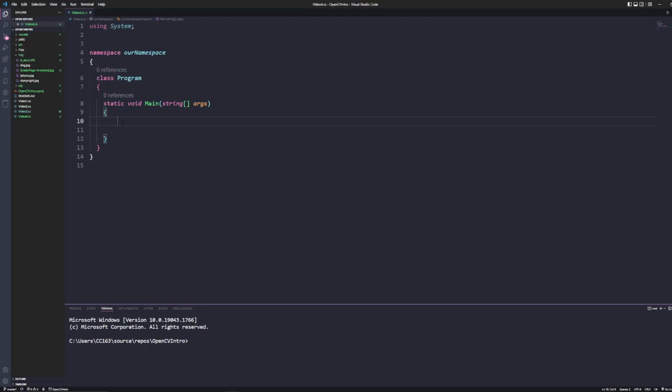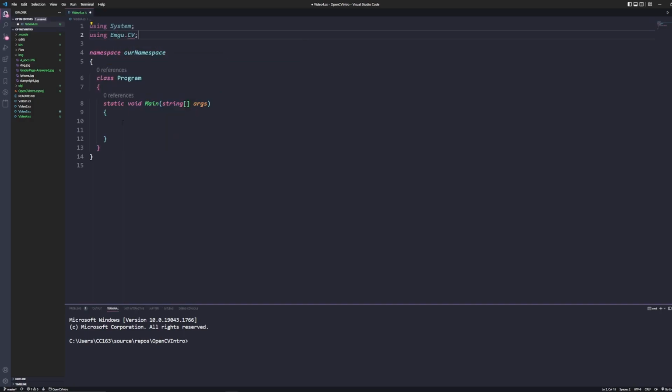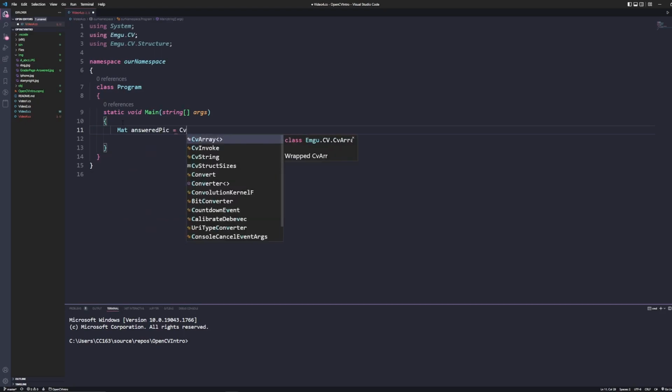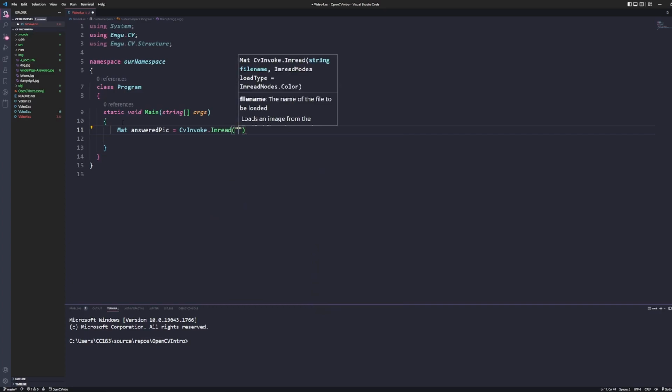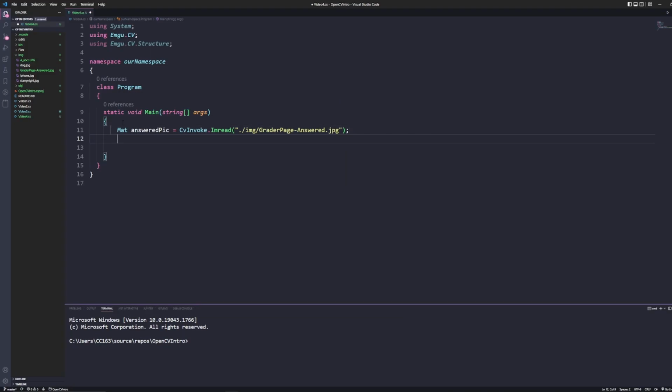All right, so let's get started in our example. The first thing we're going to do is import Emgu.CV, as always, and we'll also need Emgu.CV.Structure. Okay, and then we are going to create some mats. That's just what I name these. This should be img grader page answer.jpg. I could have named that shorter for ease of typing, but here we are.